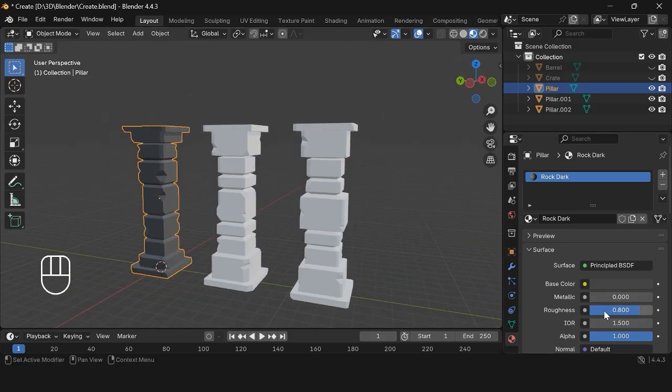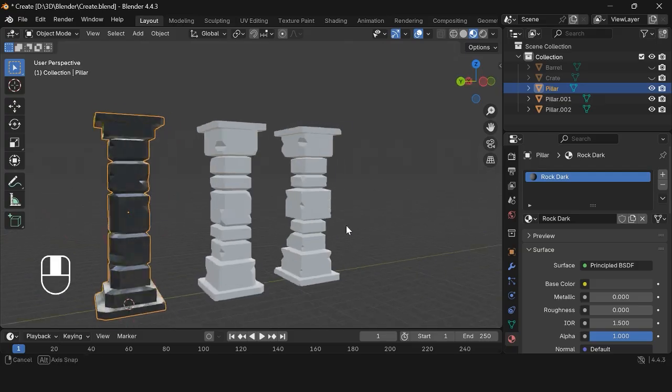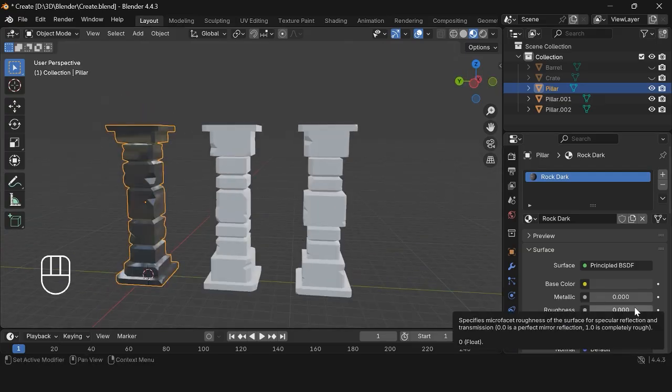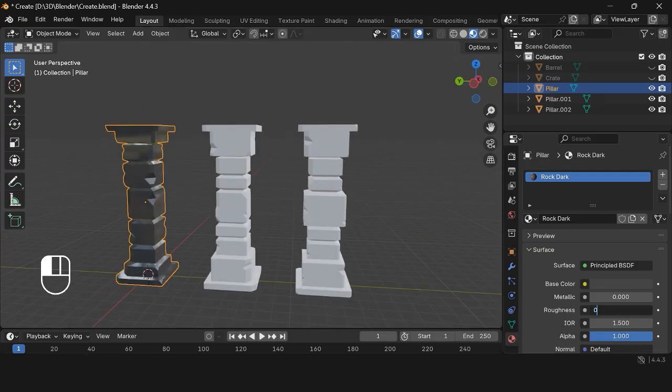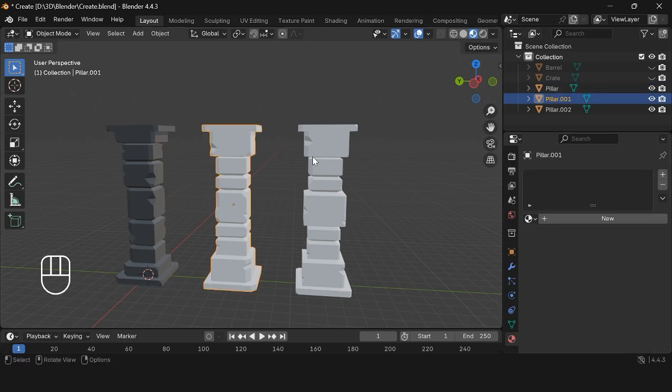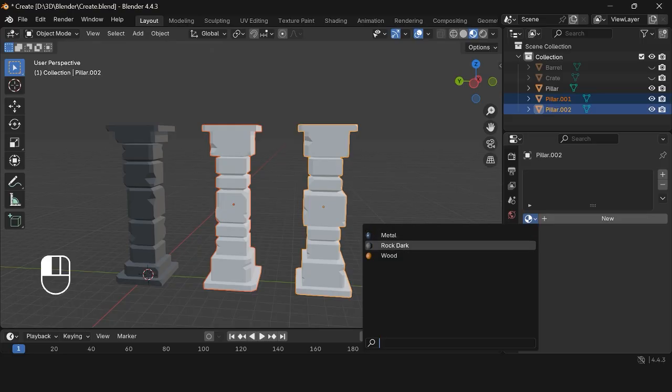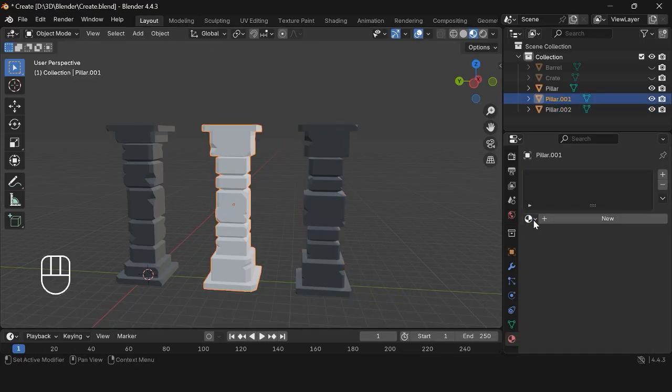I mean, you can play around, so you bring the roughness down, you can see you got kind of a shiny metallic thing going on, and I do not want that. So 0.8, pretty happy with that. And I'm going to apply the rest to both of these. So these two are going to have the dark rock there and dark rock there.